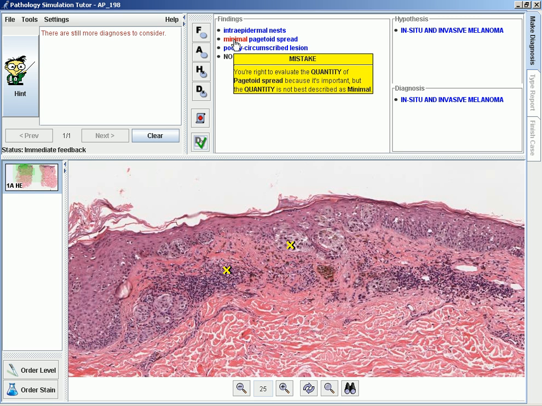So I can mouse over minimal, and as you can see, it says that minimal is not the right quantity for pagetoid spread.